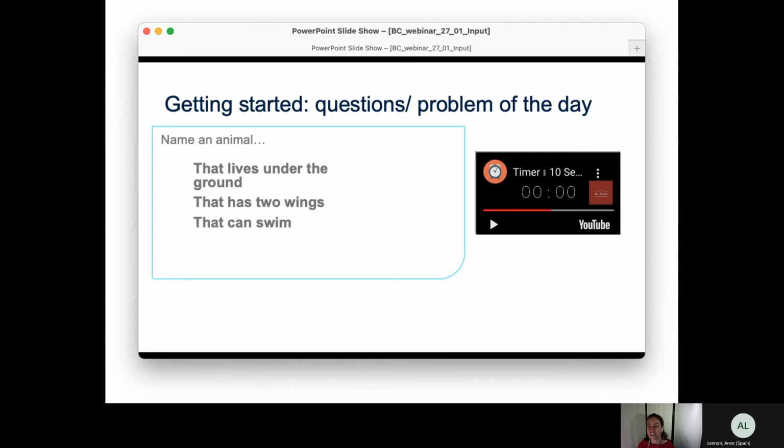Let's go to the last one now. This is the last one. Let's see if you can answer this one. For this one, you're not allowed to repeat any of the animals that you have already written. You have to think of a different animal for the next one, okay? Name an animal that has no legs.